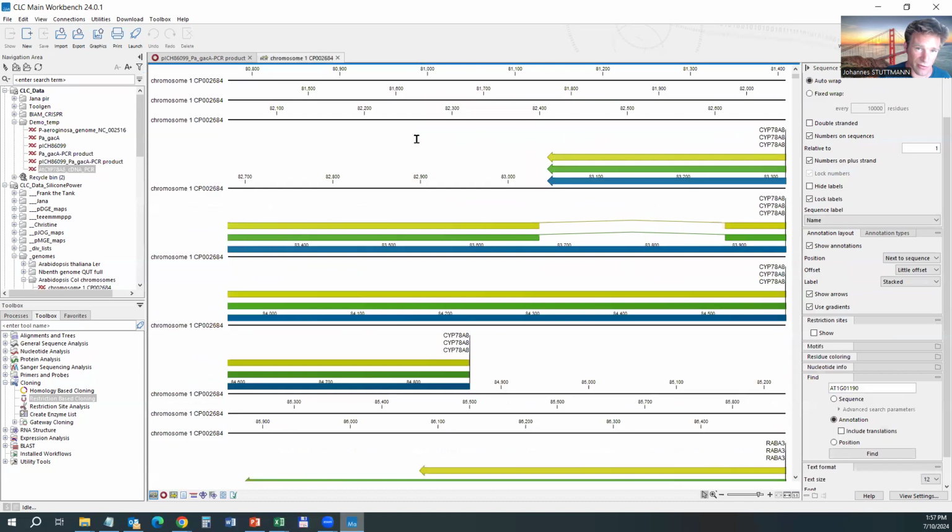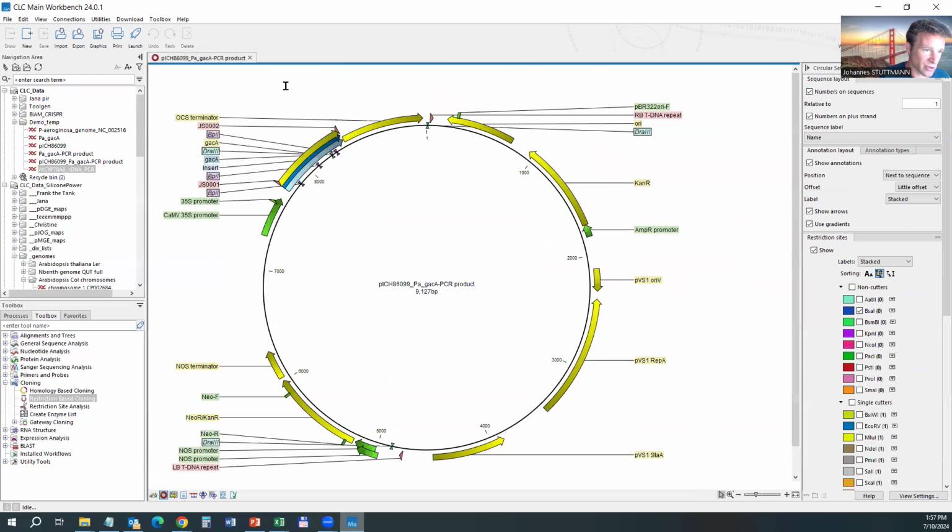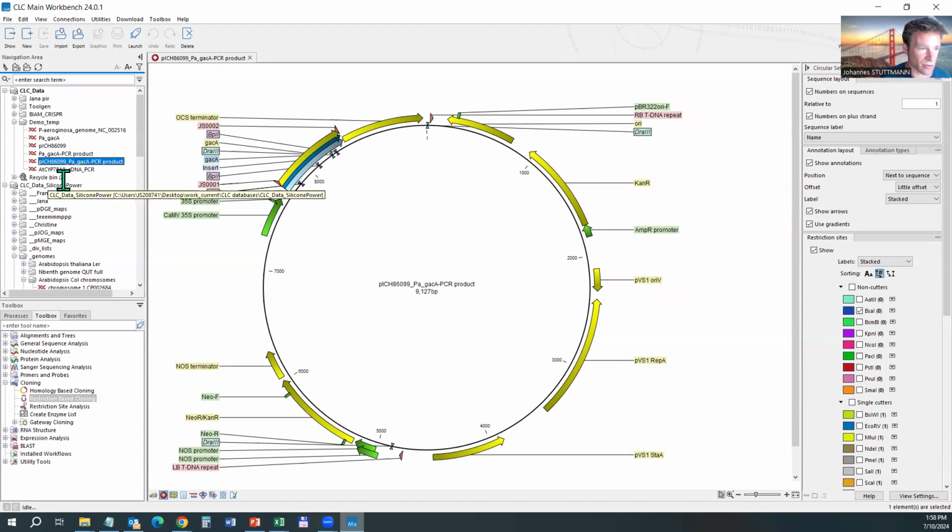But let's just for fun do something different. Let's try to make a translational fusion between this gene GAG-A and this gene that is called CYP78. So I want to make a translational fusion, and let's say I want to put a serine alanine linker, 3 serines, 1 alanine, in between. So how can I do that? And I want to clone all of this into this PICH 86099.